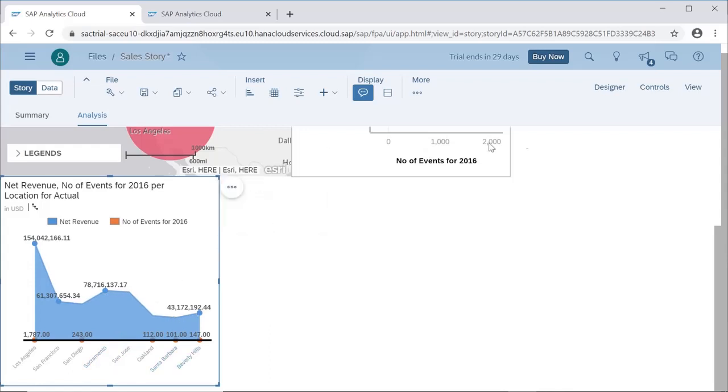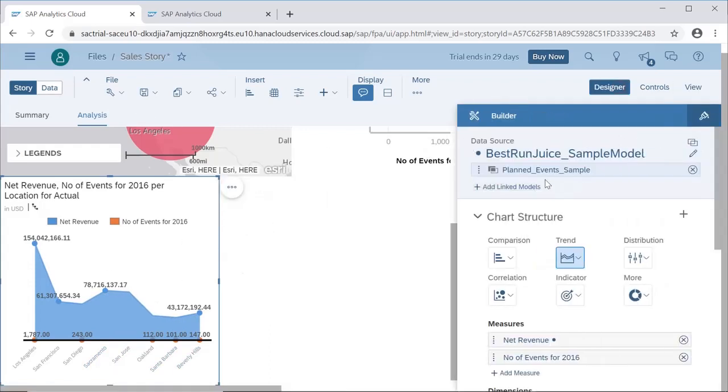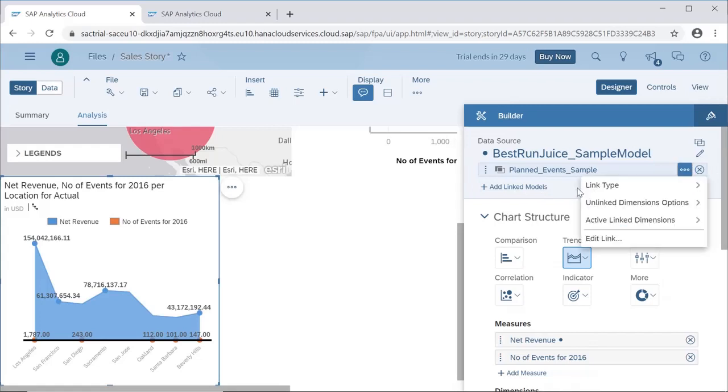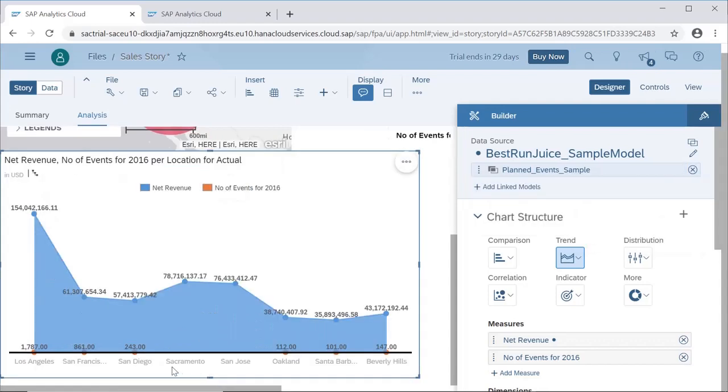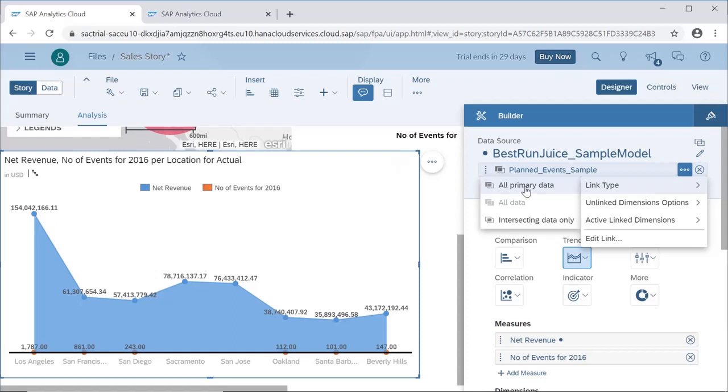So in the link dimensions, the link type is selected as all primary data. That's why it is showing like this, where for now you don't see any data for this particular, or there are no events for these two cities, because these orange dots are events and these blue are net revenue. So this is not having any data. That means it doesn't have any data in the second planned events model, though that's why it is still showing, because we have selected this as all primary data.